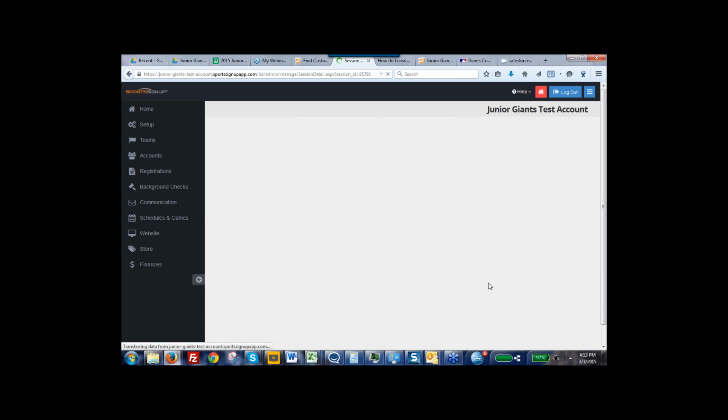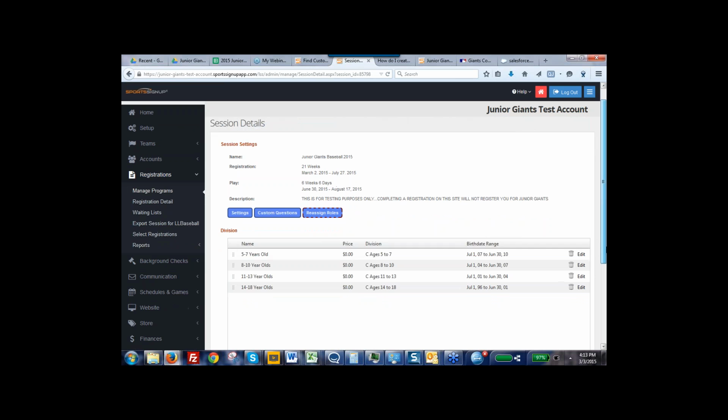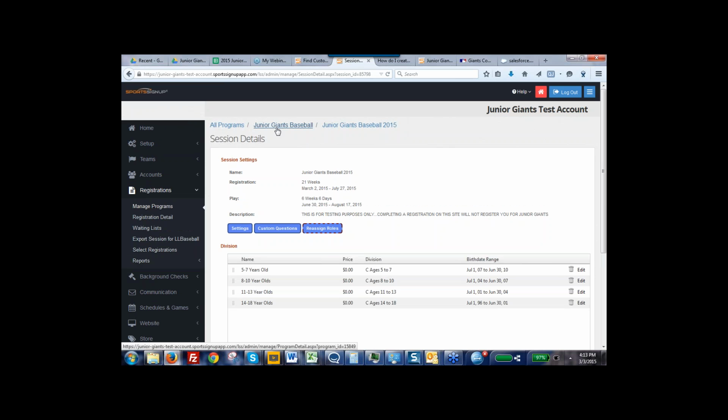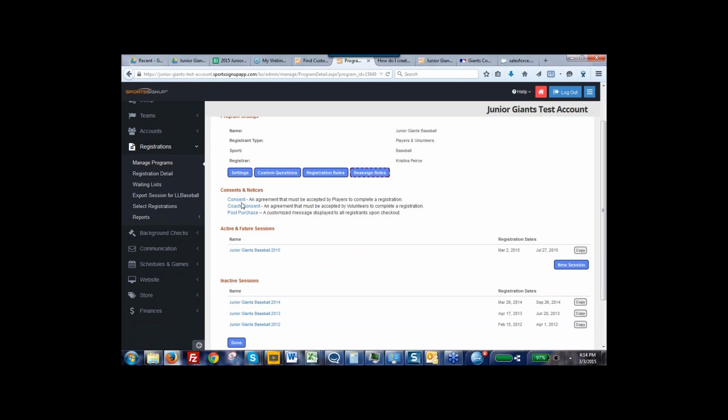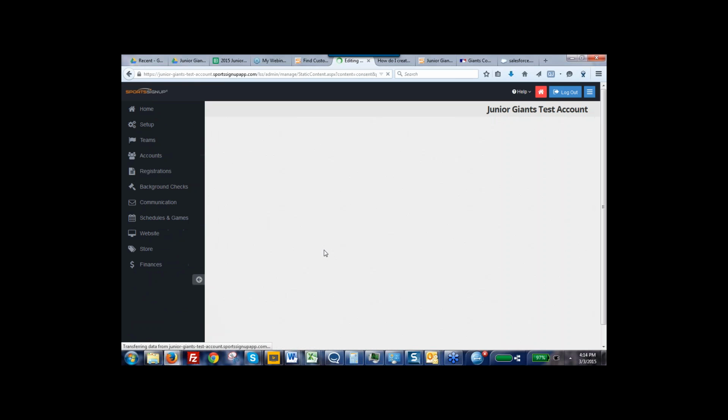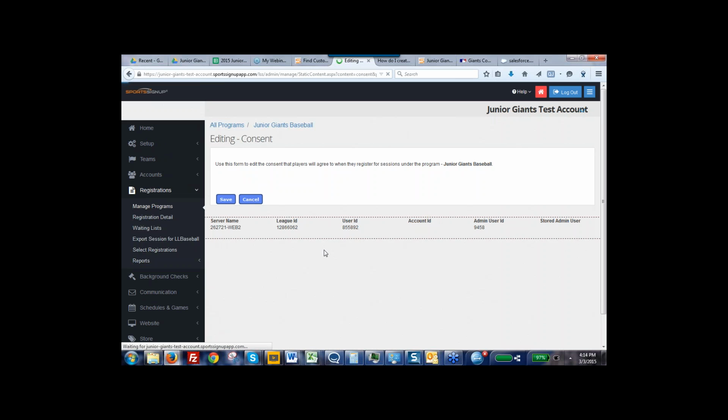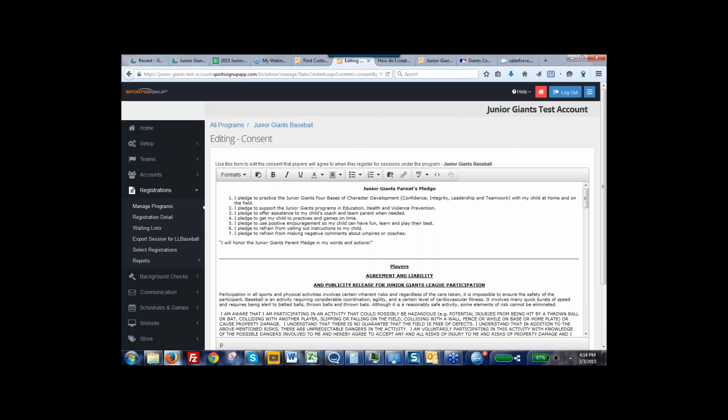So if you're happy with your divisions, make any edits that you need. I'm actually going to go backwards and look at the program. So consents, if you've had any changes to the consents, now the Giants, of course, have standard consent data that's for the players and for the coaches. So anything that you need to add that's specific to your organization should be added at the bottom of the Giants consent. And of course, it's asked during the registration process.